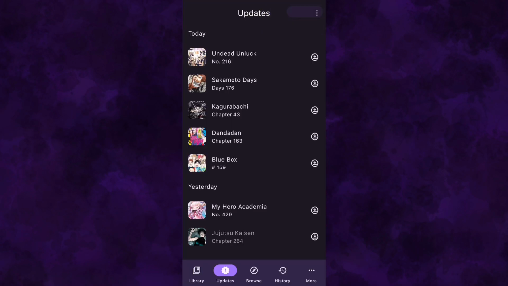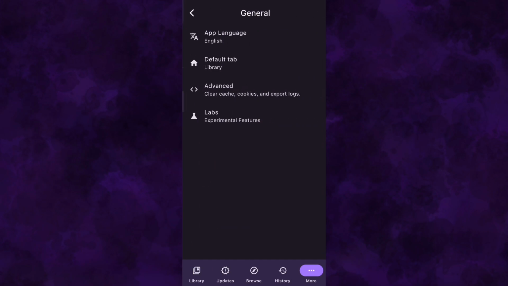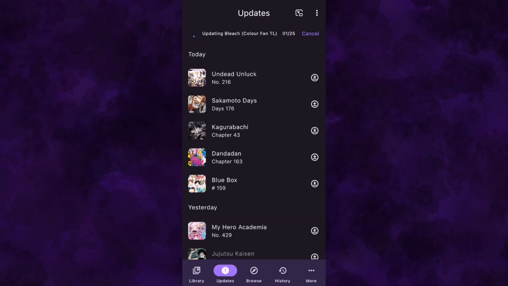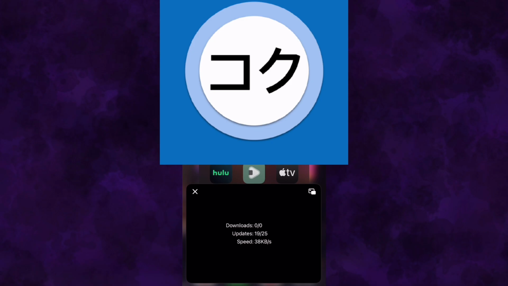Global Updates is a feature that you can do on the Updates page and the Library page by pulling down. If you go to General Settings, Open Labs, and turn on background downloading and updating, then you'll be able to download and update without having to stay inside of Tachimanga. This is a unique feature that isn't seen in many, if any, manga apps.